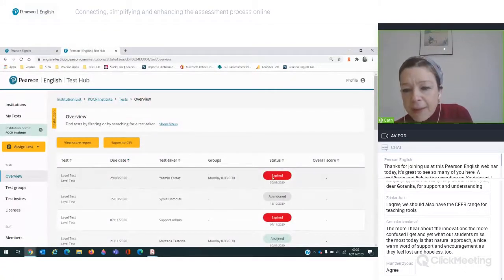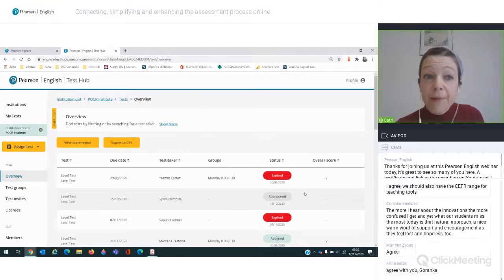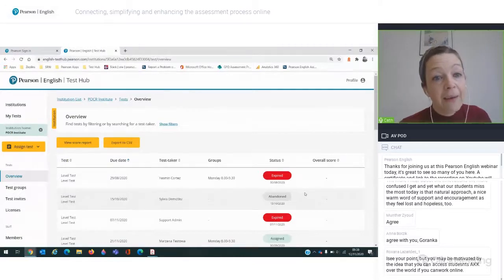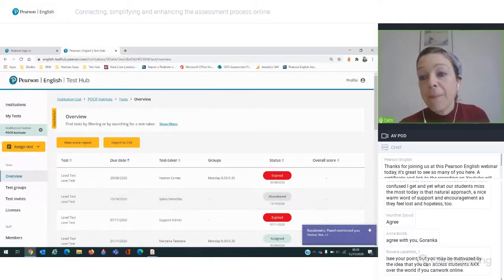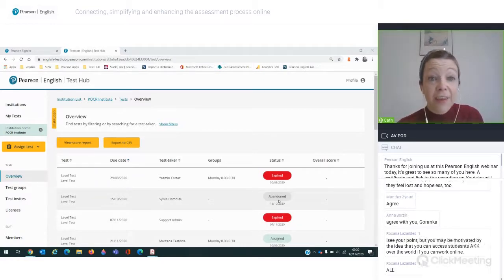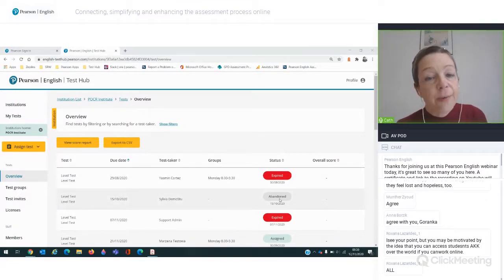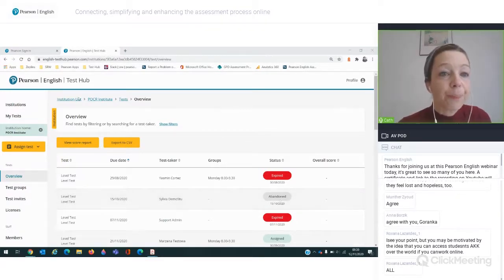By the way, you're probably seeing these. Let me just quickly explain these. If the status of a test has expired, it means the test taker didn't complete it before the due date. They didn't start it before the due date. If that happens, we will credit that test back to the license pool. If a test is abandoned, it means the test taker did start the test, but for some reason they didn't complete it. And there could be all kinds of reasons for that. So we give those statuses to institutions just to help them explain why a test hasn't been scored.